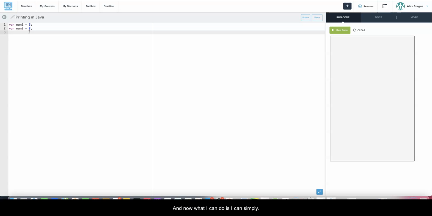Now what I can do is simply log their operations. So I can say 5 plus 8, or more simply, num1 plus num2. I can run the code and I get 13. I can log their division, and I get 0.625. I can do multiplication, and I get 40 by multiplying them.